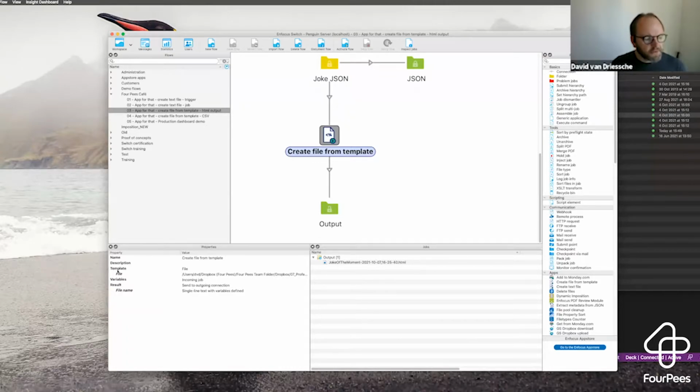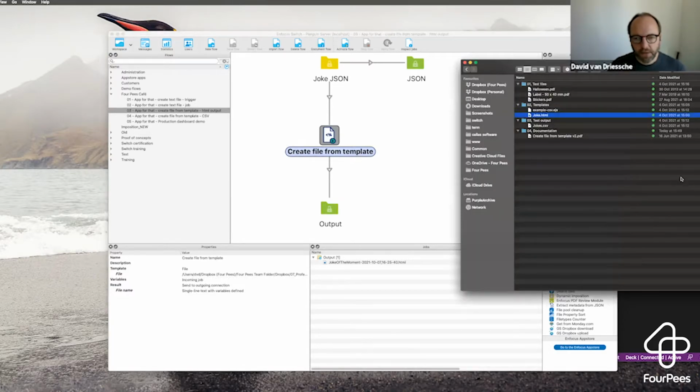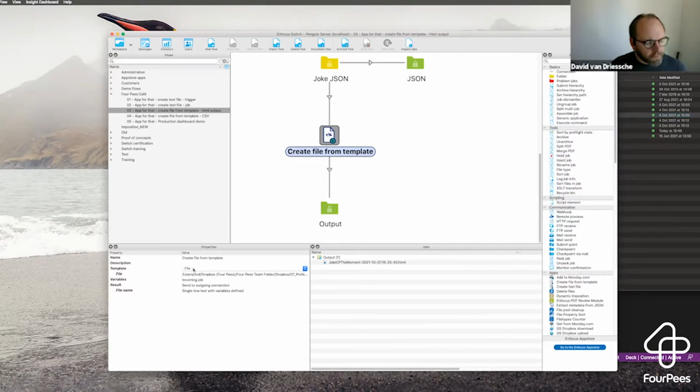The first thing is I need to specify where the template is. And the easiest way to do that is by just saying, oh, the template is a file on my file system. And then I select what file it is. And in this workflow, I actually point to this joke.html template that lives in one of my professional services folders. Yeah, I have other options as well.